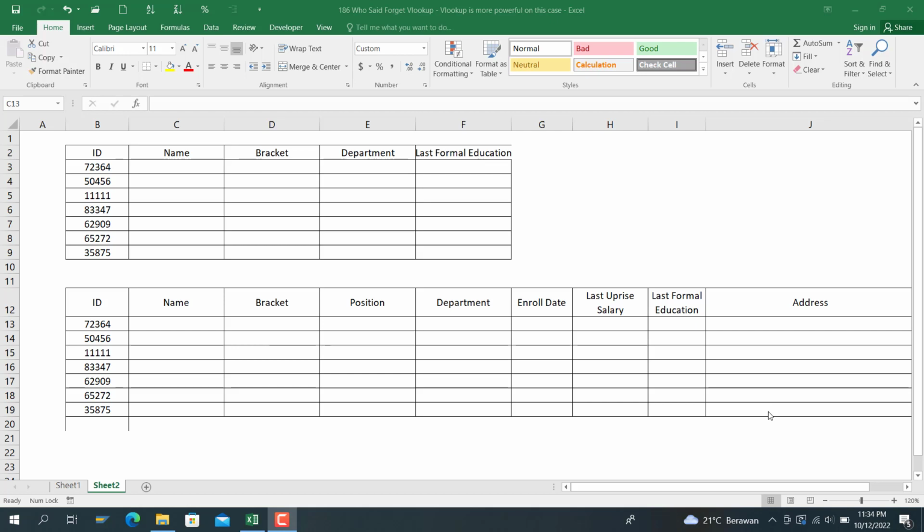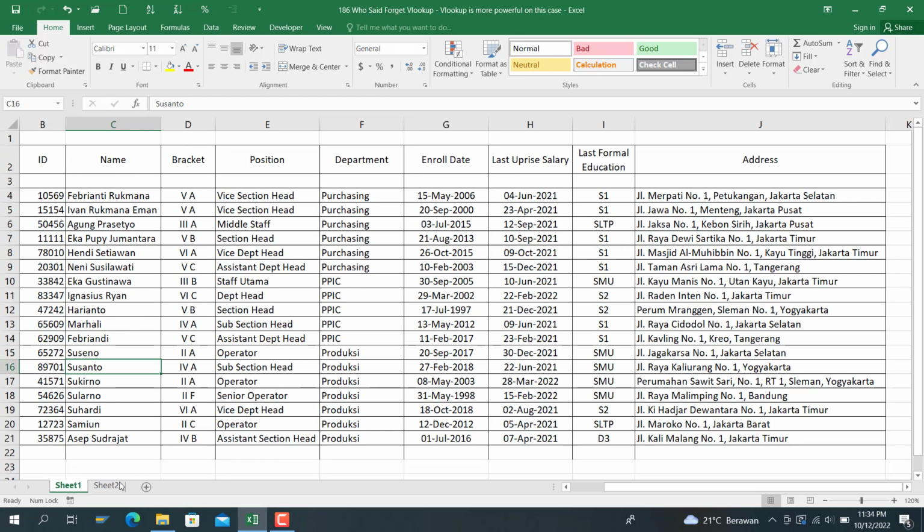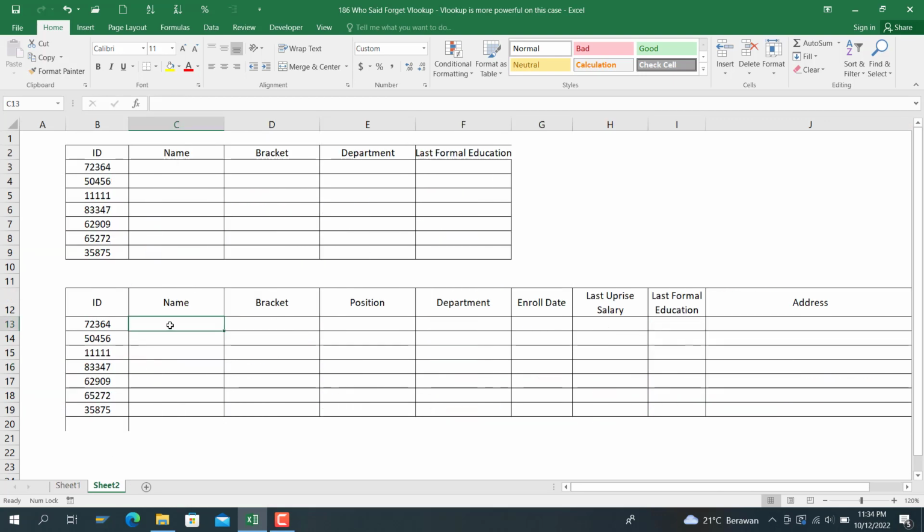Today I'm going to show you how to fill the data reference here with the reference from another sheet like this. I don't want to put the data reference in one by one for each column here, but I'm going to use only one function in this case, and I want to show you how to fill it in fast.